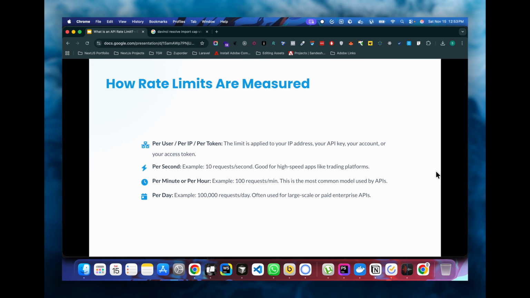And the fourth one is per user or per IP or per token basis. So the limit is applied to your IP address or the API key which you use, or to the account or the access token which you have created through your account.